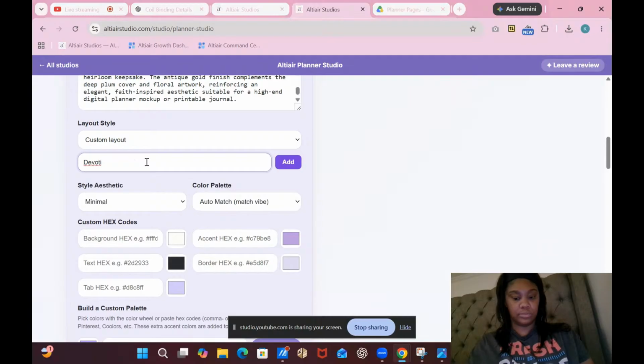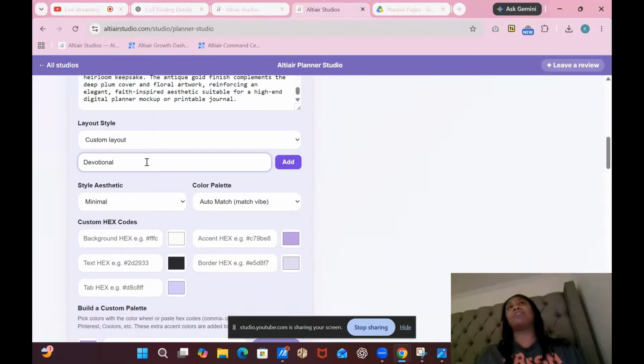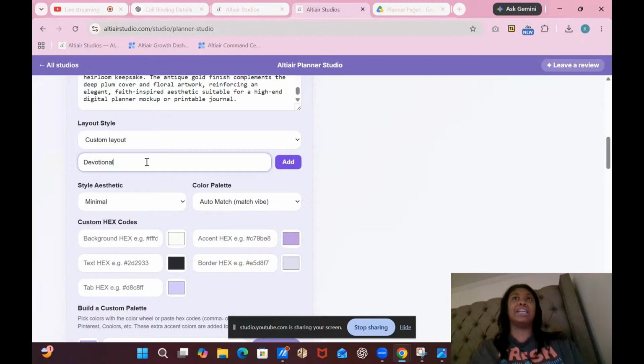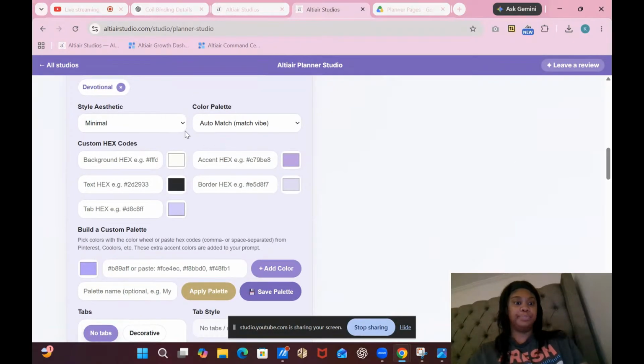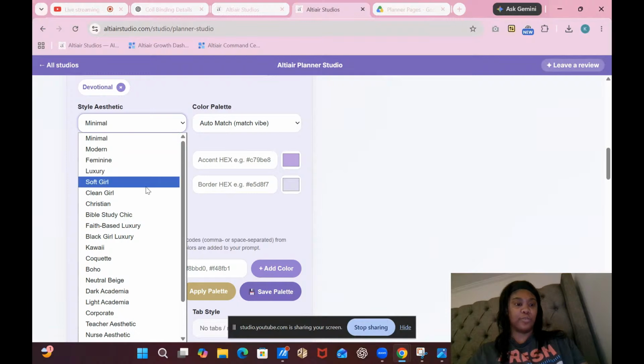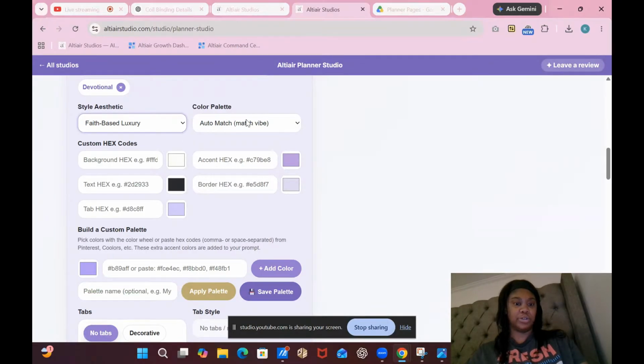You can put certain layouts that you want, but I don't really know the exact layout style that I want. So for right now, I'm gonna just keep it at devotional and keep it broad. But if you knew a specific layout, you would put that in here. Okay. So now this is the actual style aesthetic, right? So for this, you can do Christian, feminine, Bible study, chic, faith-based luxury. I'm going to do faith-based luxury.